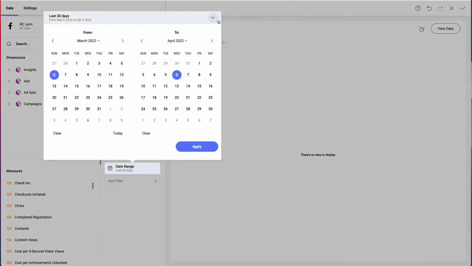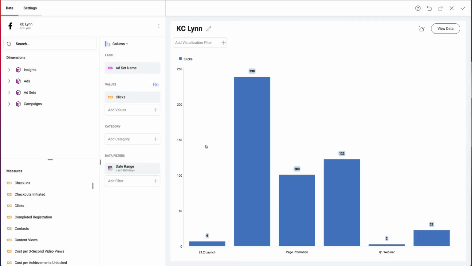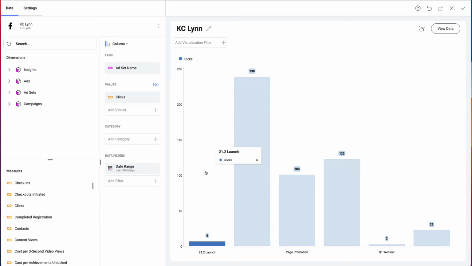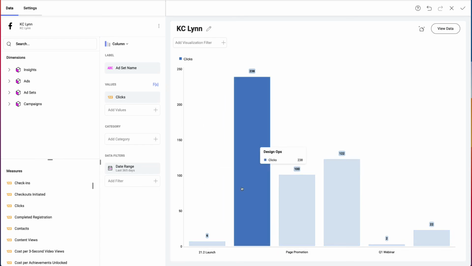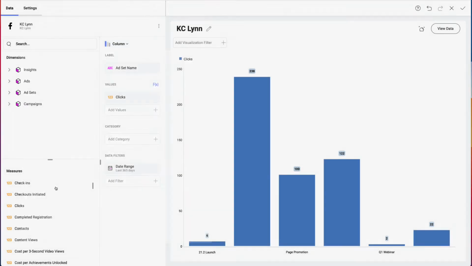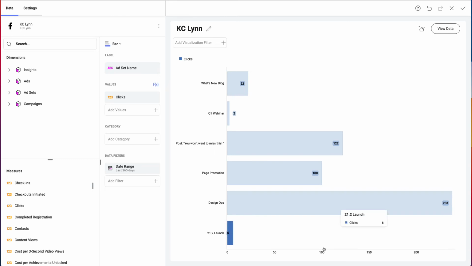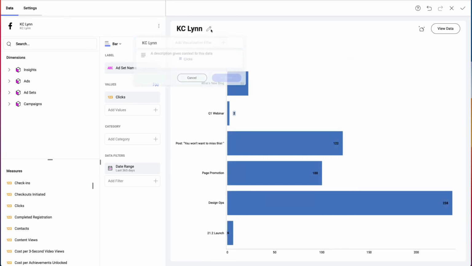Again, my date range for this data that I'm using is in the past, so I'm just going to pull this out. And now I can see the number of clicks for my ad sets that I had. So I'm going to change this to a bar chart just so I can see everything a little nicely. So I can see Design Ops had a lot more clicks than, say, a Q1 webinar that might have been run. So I'll change this to ad set name clicks, and then I'll hit the check up here.